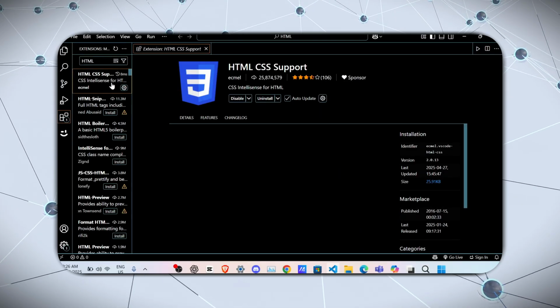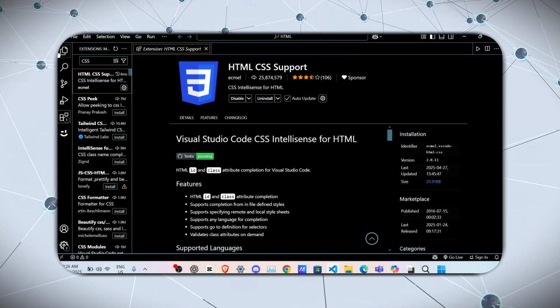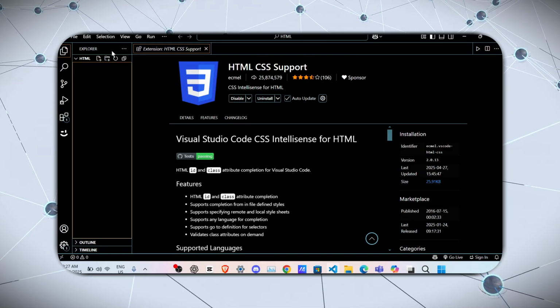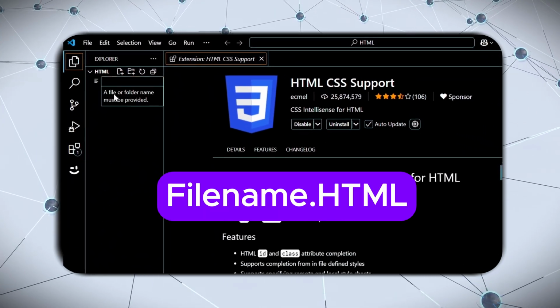You will need to go to extensions to download the HTML compiler. It will let Visual Studio know what code you want to write. Right-click in your folder tab and enter your file name, ending in .html.